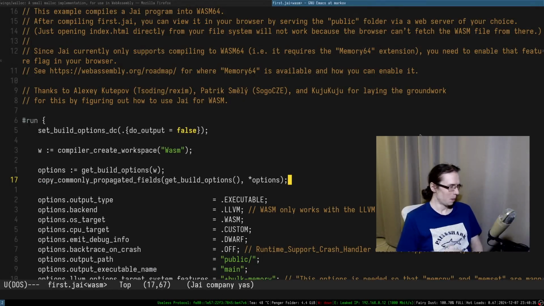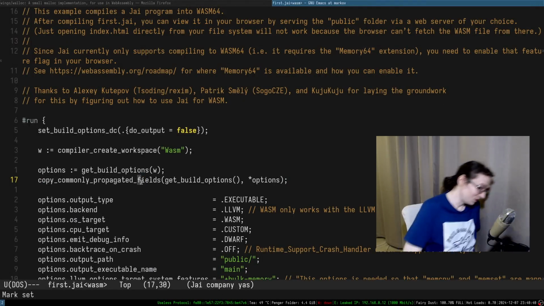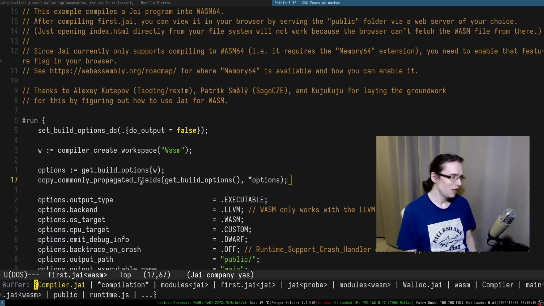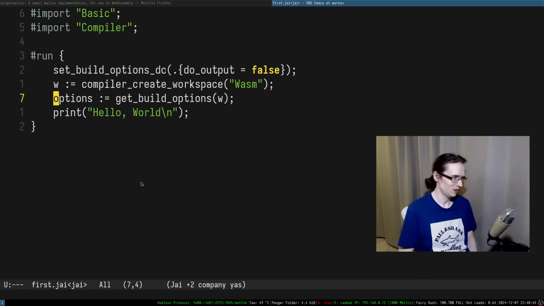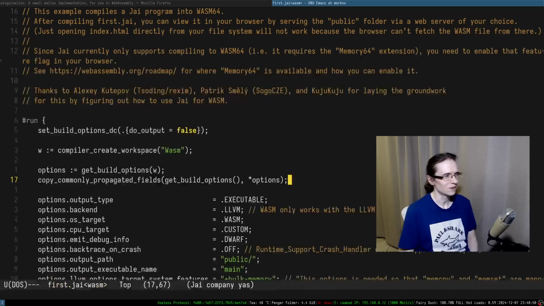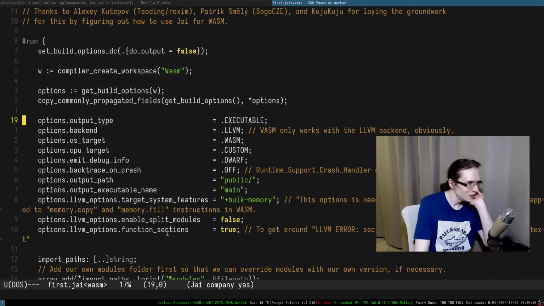Okay. So, commonly propagated fields. Okay. The naming should have been a little bit better, I'm telling you, because it's just like commonly propagated. I don't even know what that means.